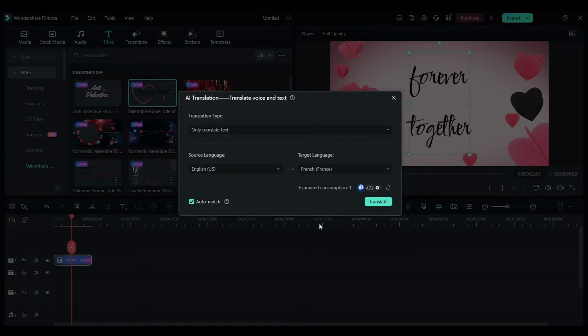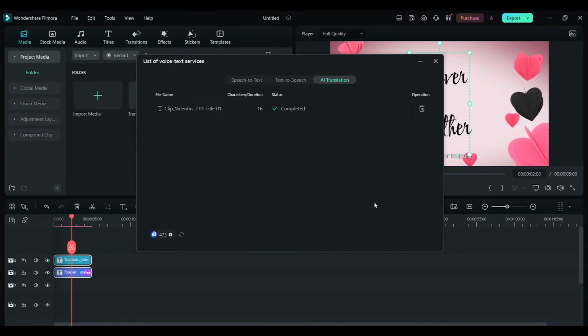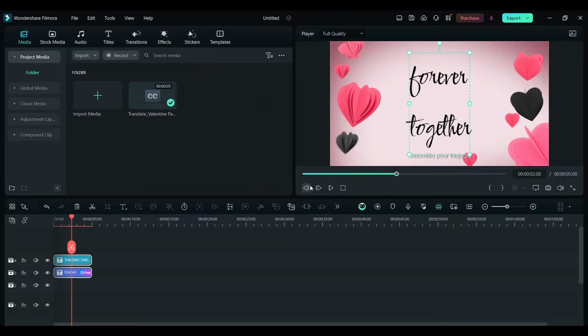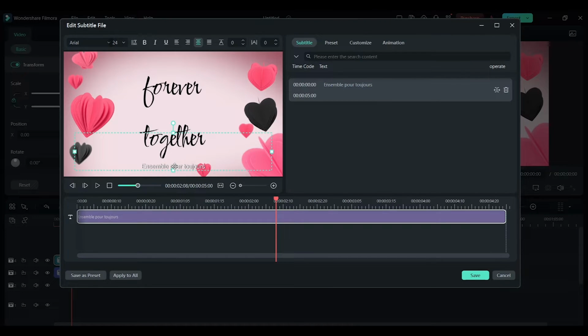Let's click on Translate. This will translate and add a subtitle on the bottom of your video. I'll open the text editor to copy the French text and paste it as the title.